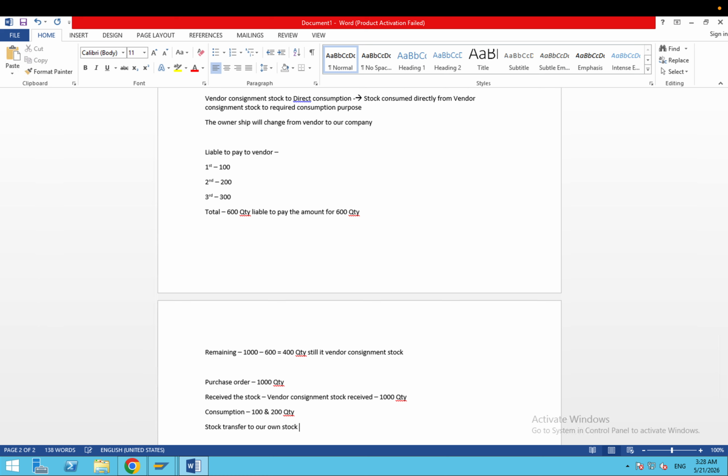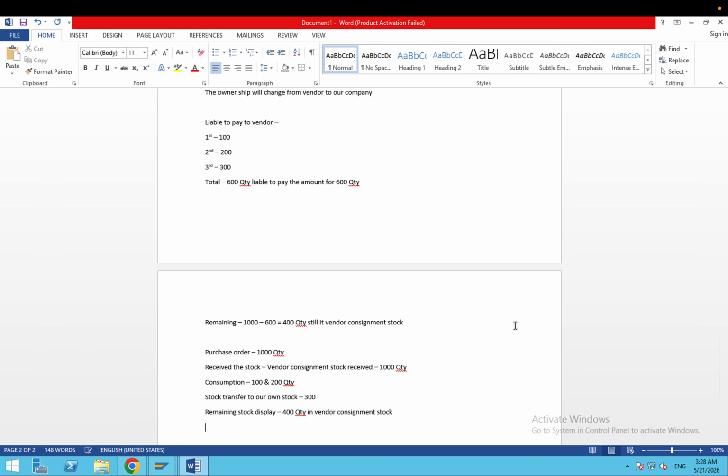How much can we do? We can do 300. So the remaining stock is displayed: 400 quantity in vendor consignment stock, right? Okay, clear? Yeah.